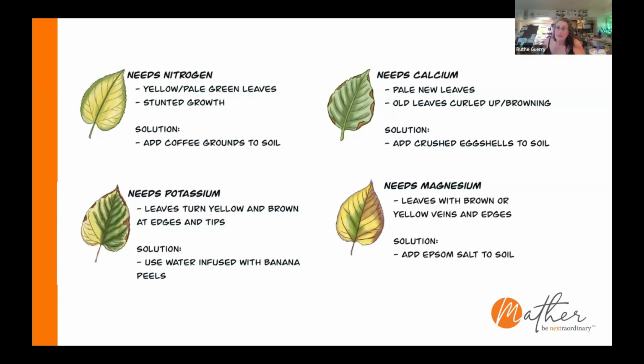And like I said, banana peels are an easy way to get potassium into that soil, into your plant. What you can do is take those banana peels, put them in a little jar or pitcher of water for a few days, and then use that water to water your plants. That is an easy and quick way to add that potassium to the soil.